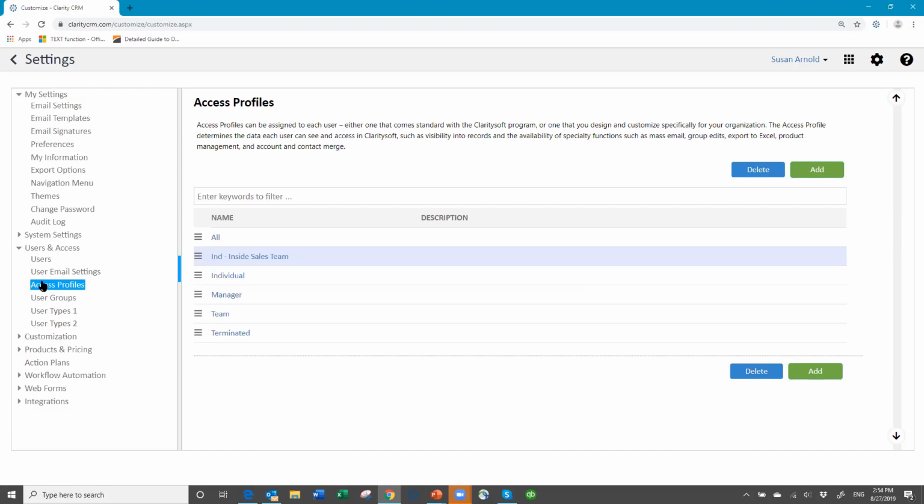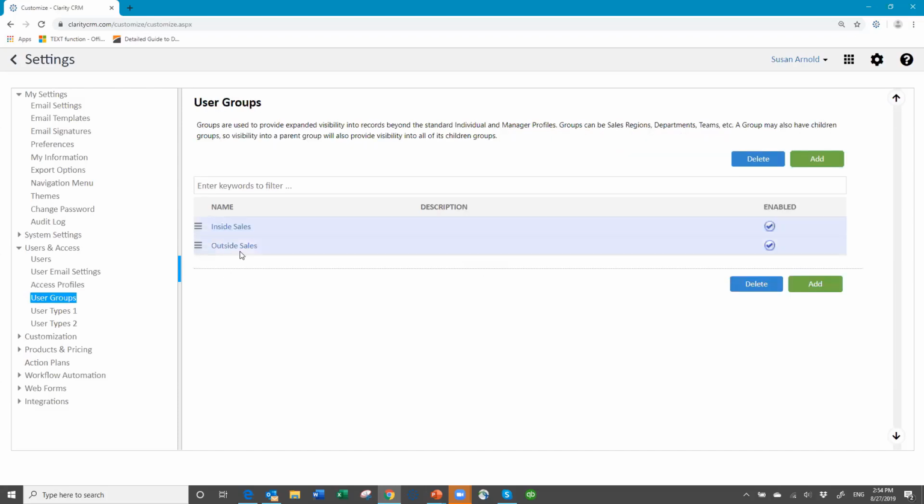And then you can also assign your user to user groups. Again, you can have as many groups as you need or want, and assign people to different groups. Within a group, people can see another group. They can also see other individuals. So by using those check boxes in the user record.